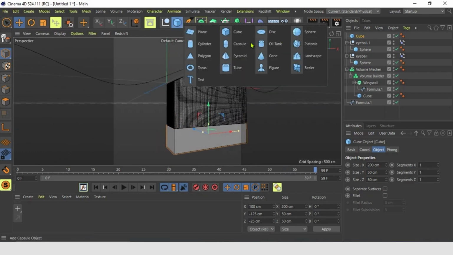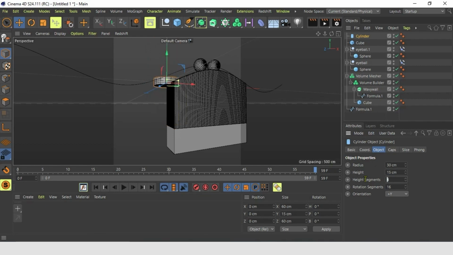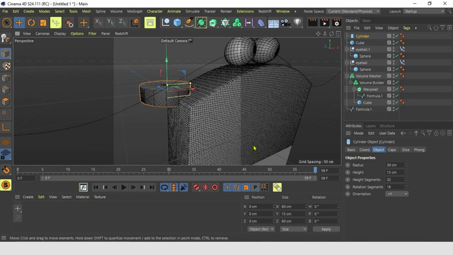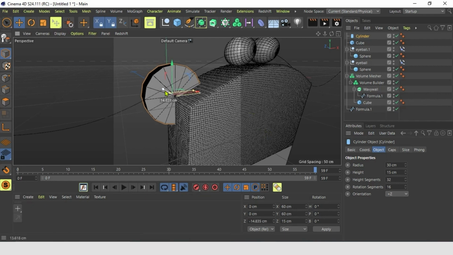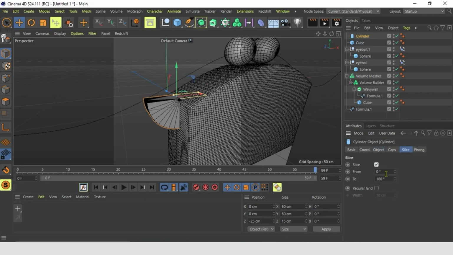Good. I would like to add some ears to this guy here. So we go on cylinder, we give a radius of 30 and height maybe 15, and segments we increase to 32 and the orientation to +Z. We can move it also back 25 centimeters, and we only need the half of it. So we go on slice and we put on the slice, so this goes up to 270, and this we only need 90. That's all we need.